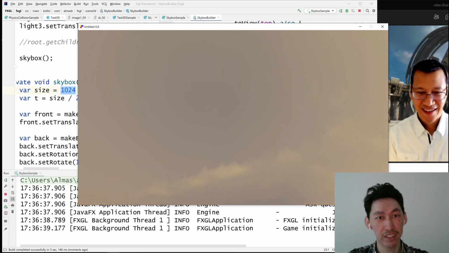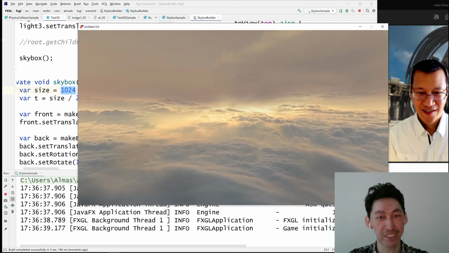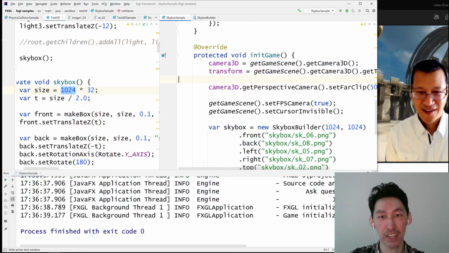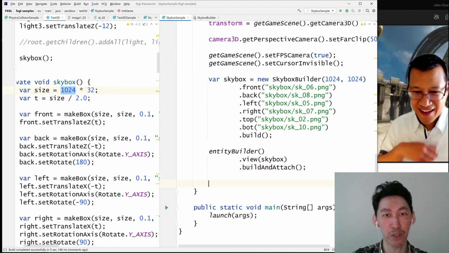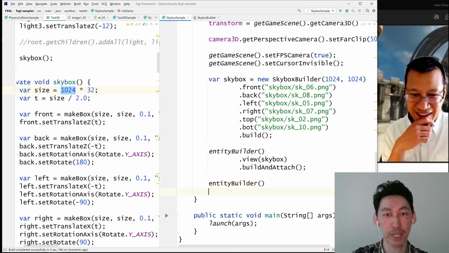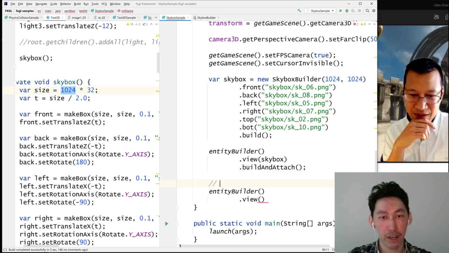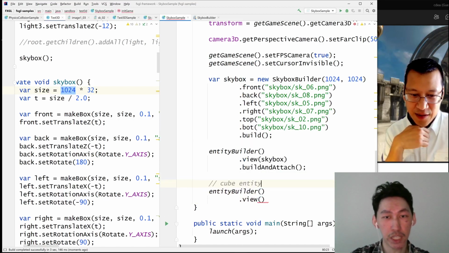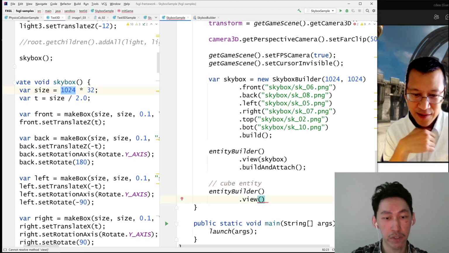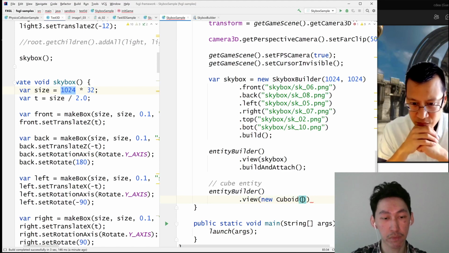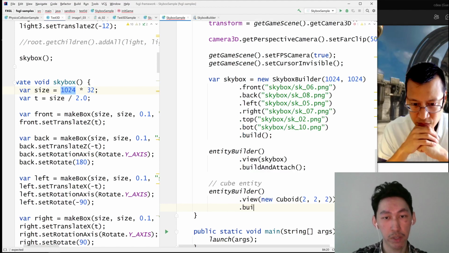Nice. Yeah, the whole thing just looks really nice. I mean, as a last thing, we could add a cube in there, just an animated cube or something. Yeah, that would be fun. Just cube entity. So entity builder, new cuboid 2, 2, 2, build and attach.